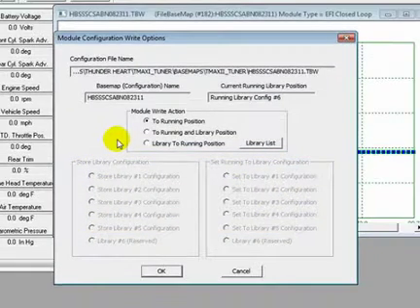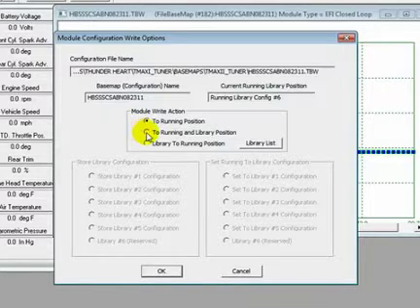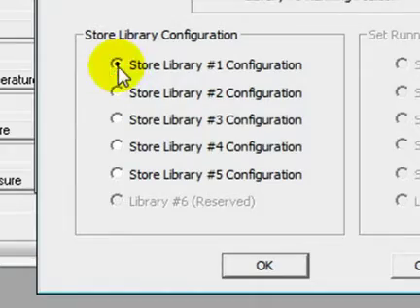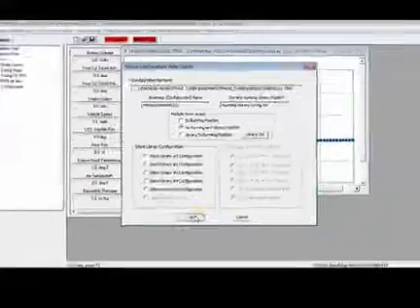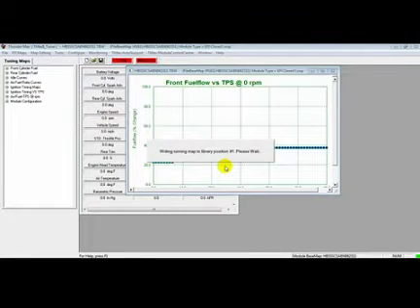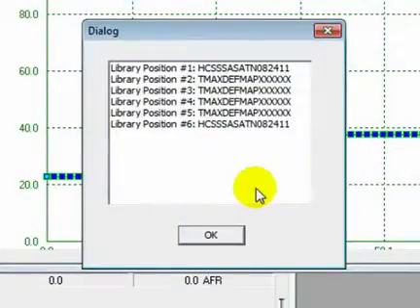In this case, since we are storing maps, we will select the To Running and Library Position option. Then we will select Store Library Number 1 configuration as the location for the map. Click OK to proceed. Click OK to confirm. The Tmax Tuner software will write the newly selected base map to the module and store it in the library. Repeat this process 4 more times to store up to 4 additional maps.